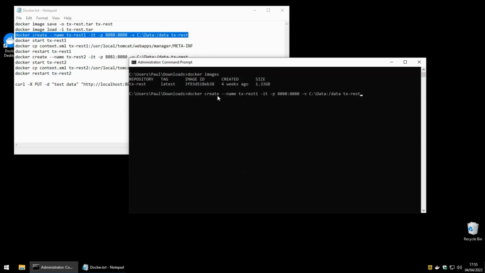We're doing a docker create. The name that we're going to give to this container is tx-rest1. This is going to be interactive. The port we're going to map is 8080 on the outside to 8080 on the inside, and the volume we're going to mount is /data on the outside to /data on the inside. The image we want to read is tx-rest, the one we just imported. Let's run that command. Done. Let's start that container. Container has started.